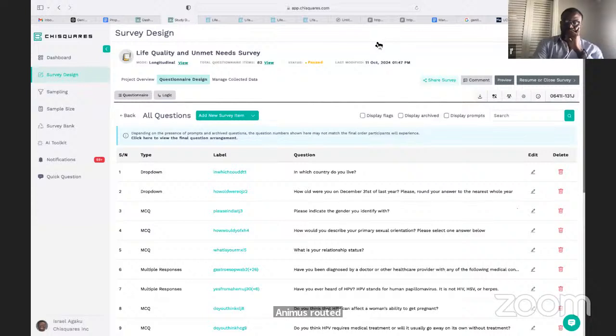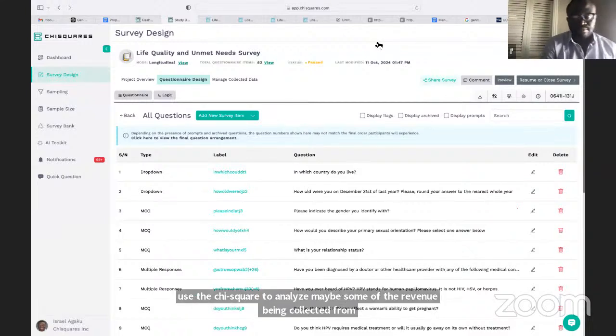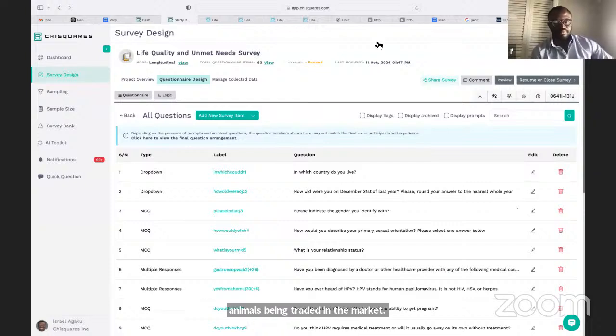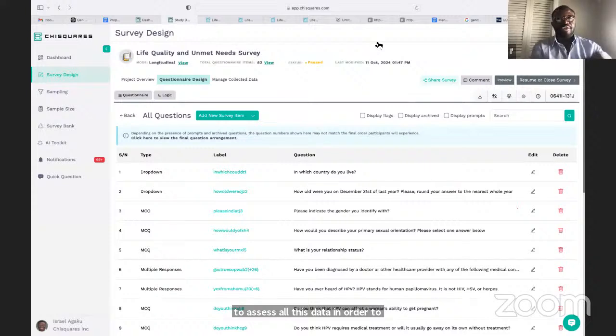Then maybe those people that are in the revenue section, can they use the Chi-Square to analyze some of the revenue being collected from animals being traded in the market? And even the number of animals that we have, that's animal census. Can we use Chi-Square to assess all this data in order to make meaning out of it? That's the question that I have. Thank you, Prof.